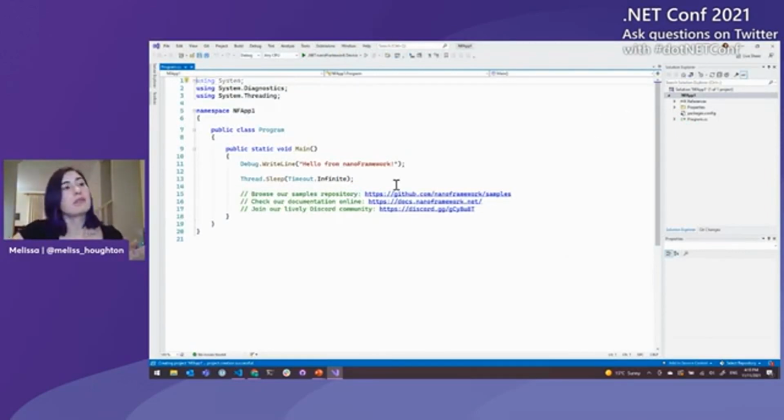There's information on their GitHub. They have their own set of NuGet packages, and their own set of SDKs that have all been slimmed down to work very nicely with the nanoFramework on those microcontrollers.